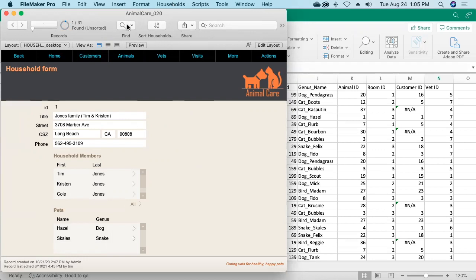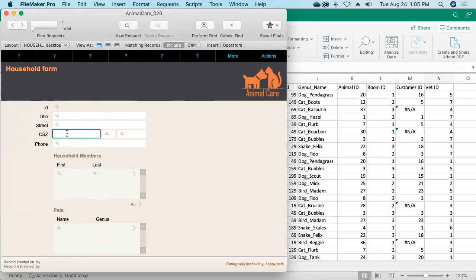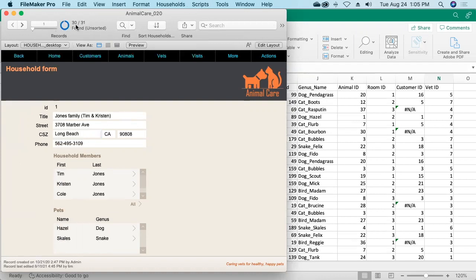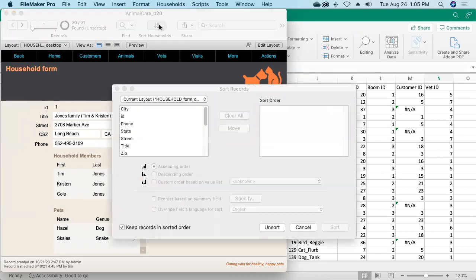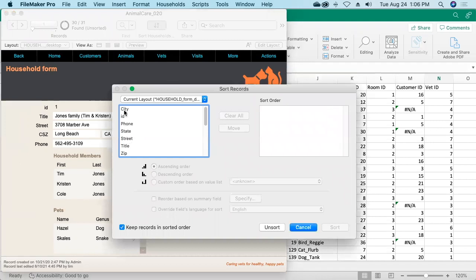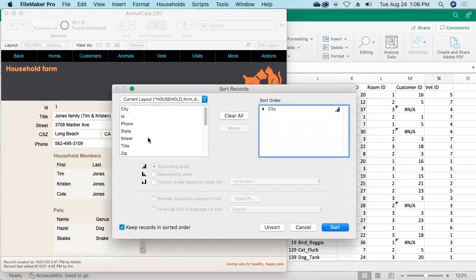Let's do a find and say, only find records where there's something. You can use the asterisk as the wildcard to say, find records where there's something in that city field. And we see that 30 out of 31 records have something in the city field. And if we sort these household records, hit the sort button. If we sort them by that city field, and then maybe we'll do a secondary sort by the household title.